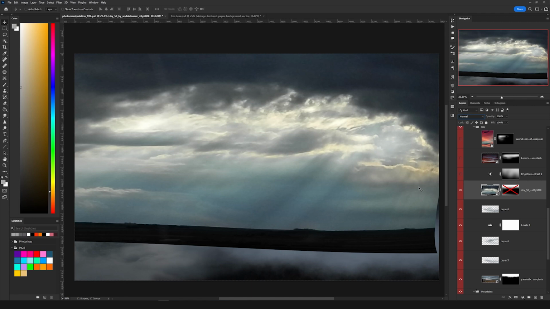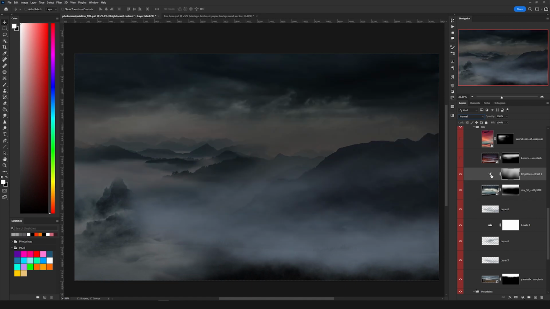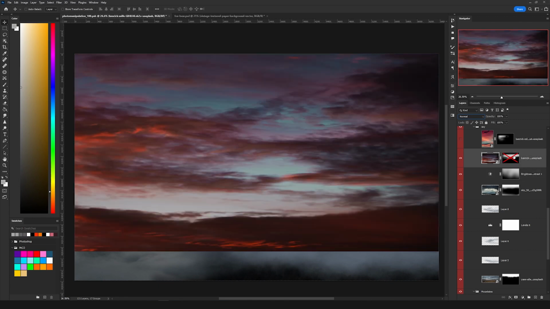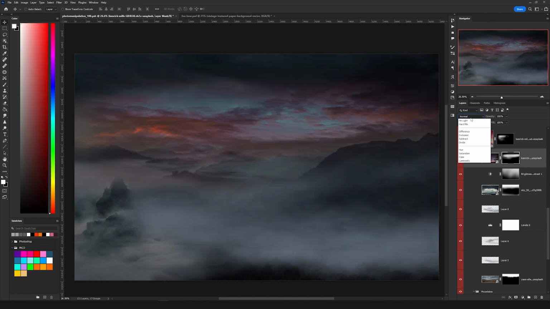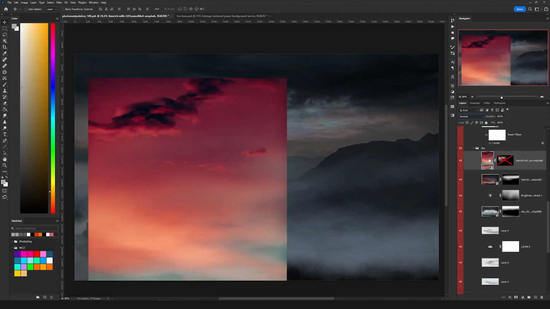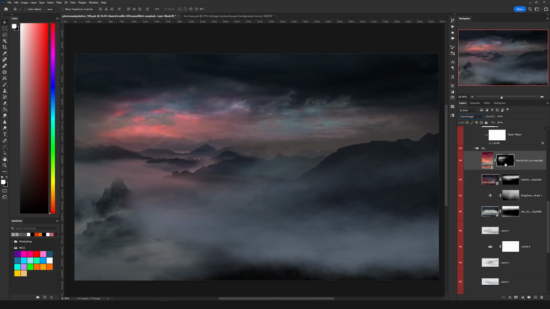Then for the sky part, I have used this picture and I have set the blending mode to soft light, added a mask. Then I wanted to darken up the area again, and I have added this brightness and contrast where I have decreased the brightness. Then I have added this picture with this really interesting sky, and I have added a mask and set the blending mode to color dodge. I did the same thing. I have used this picture, set the blending mode to color dodge, added a mask, and now my scene looks more dramatic.